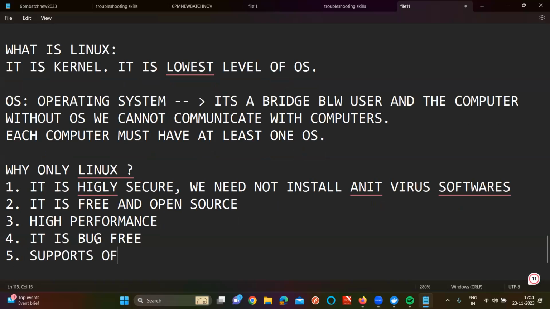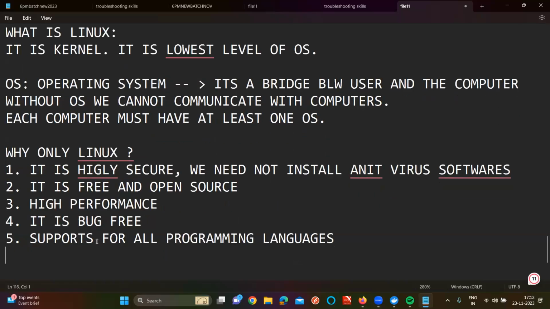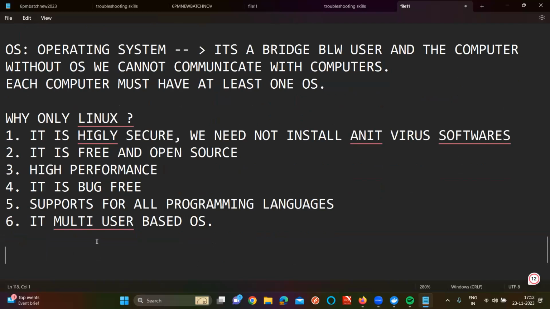Supports all programming languages. And the last one is that it is a multi-user based operating system. That means it doesn't matter how many users are working on this server. For example, I can work on this OS, parallelly you can work, and parallelly other people can work on it. So it is what we can call a multi-user based OS.